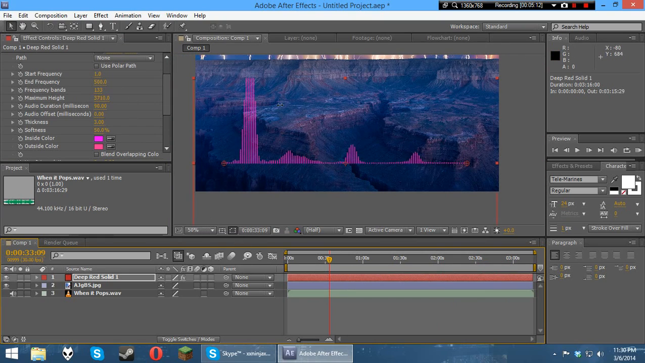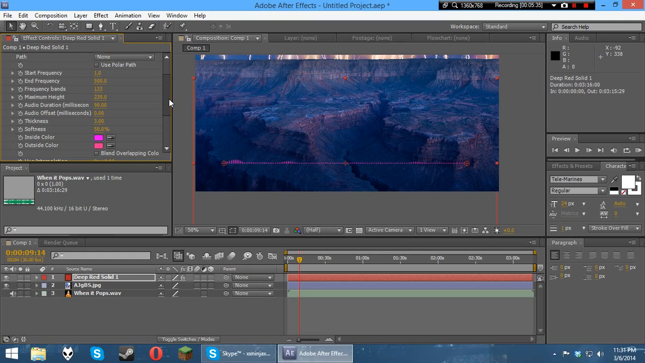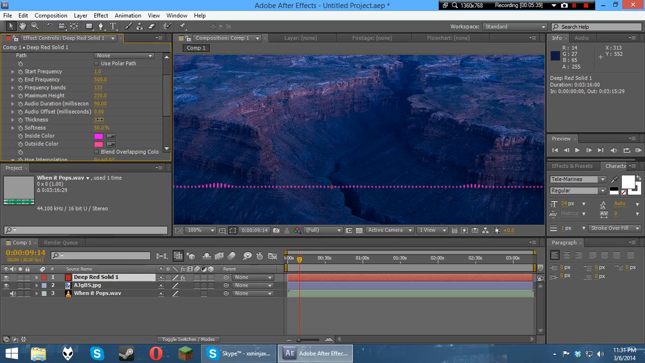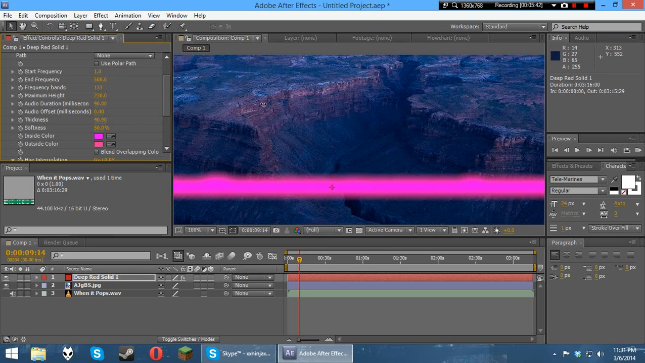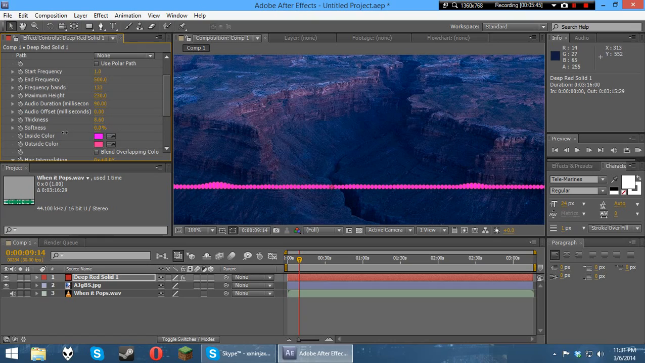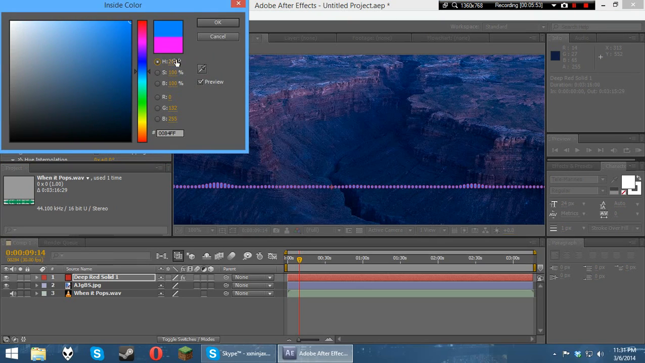Maximum height, you can make it taller. I usually just kind of stay around 500-ish. Again, if it's more bass heavy and then the spectrum is a bit higher, then you kind of want to reduce it a little bit. Audio duration and audio offset. I never adjust this because the one time I did try to adjust it, it just completely messed up the video. And then thickness, you can make the bars thicker, which doesn't really work. And then softness, you can make the bars softer. Pretty simple, self-explanatory. Then you can change the color, which is obviously the most important part.